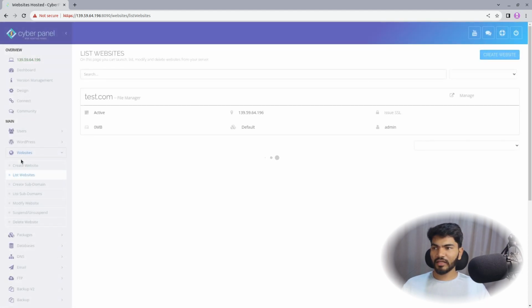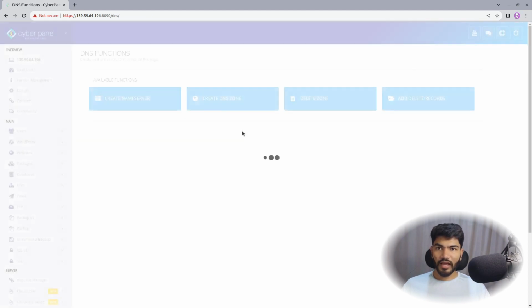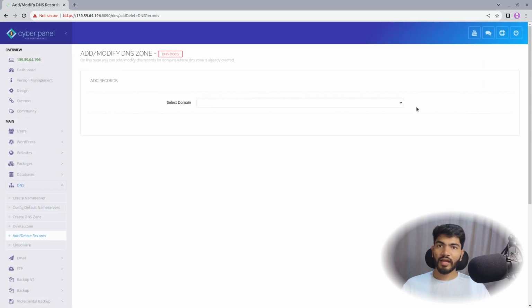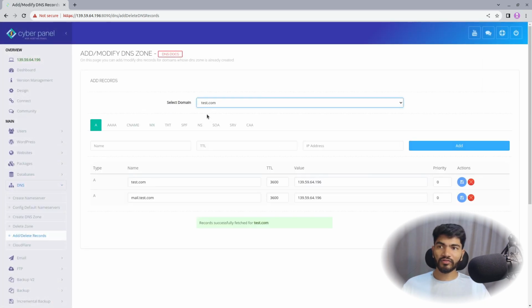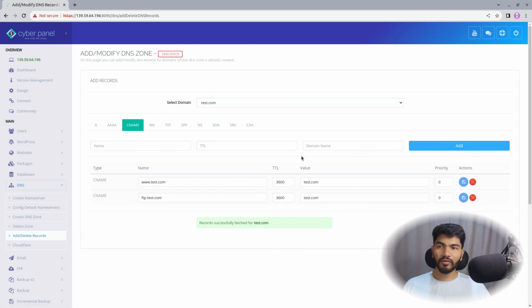So as you can see, the website is created. Let's go back and go to list websites. As you can see, the website is there. Let's go to the dashboard again and then go to DNS and then go to add and delete records. As you can see, I can select test.com here, right? Because I have created the website test.com. Then there is a name record, A record, CNAME record, and all types of records are here. You can delete, edit, and add them, right?